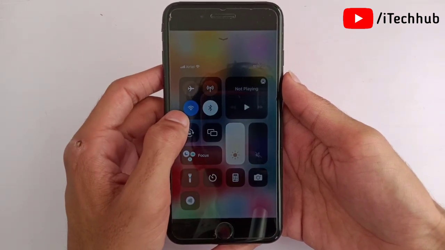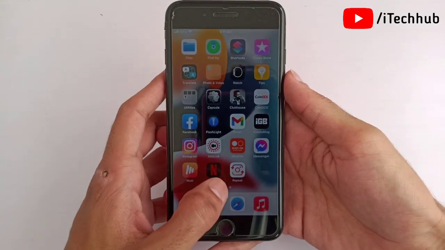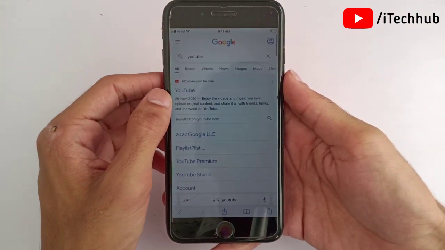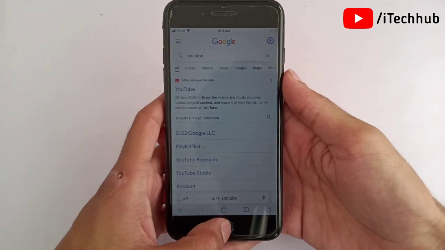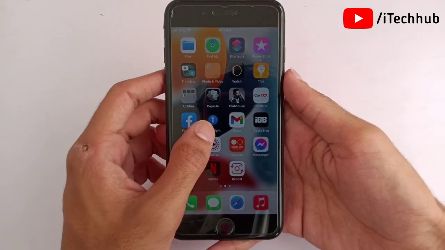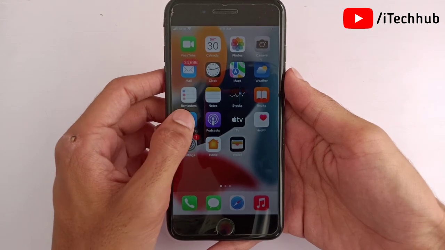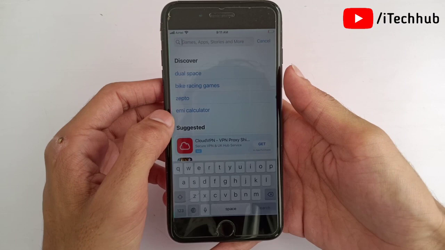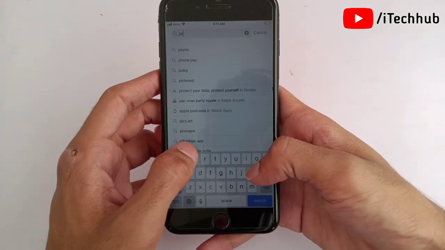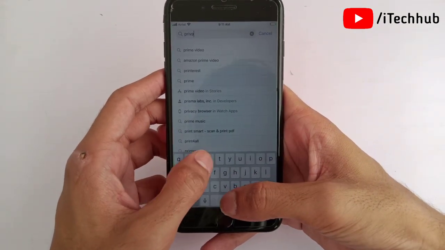First, one important thing is a strong Wi-Fi or mobile data connection on your iPhone or iPad. When Wi-Fi or mobile data is connected, open the App Store on your iPhone or iPad. In the App Store you can see the search bar in the top corner. In the search bar, search for private browser. After searching, wait a little while for the private browser to load in the App Store.